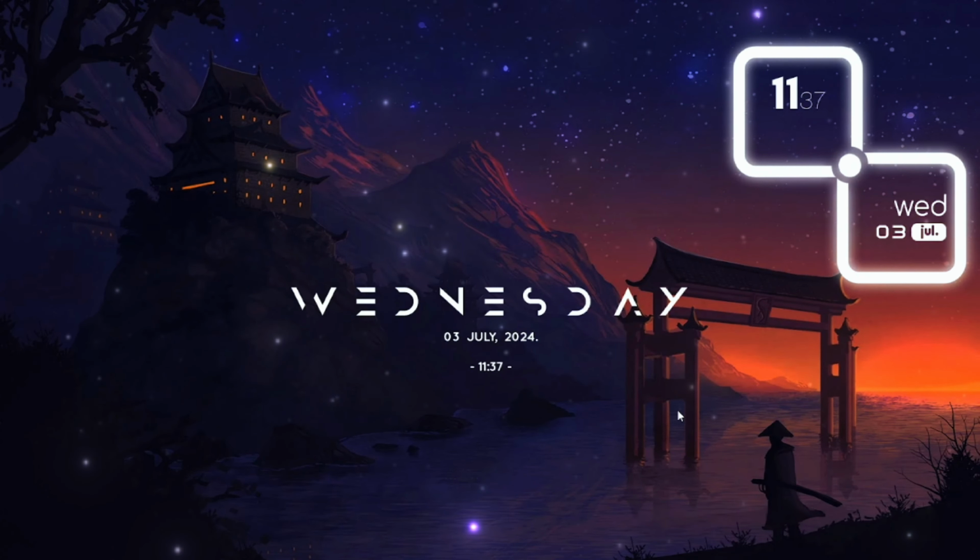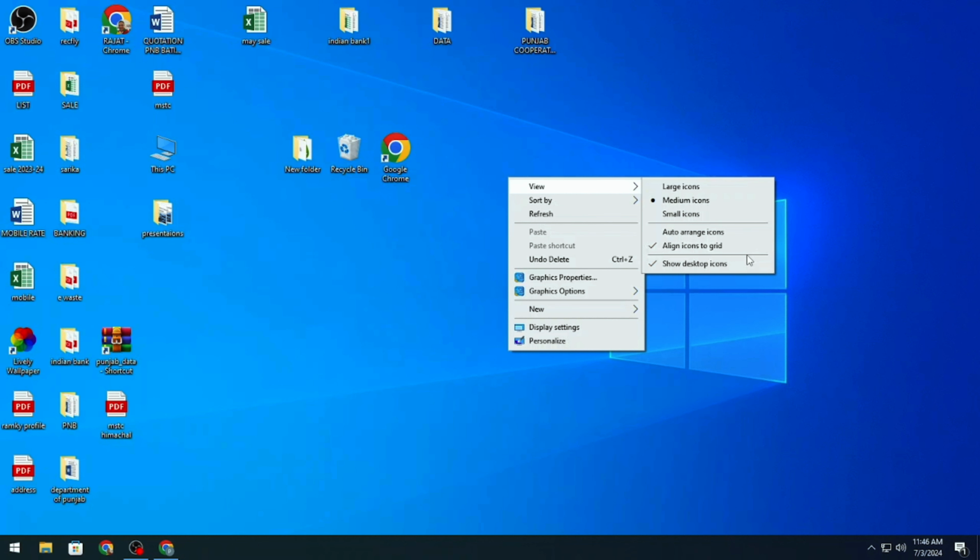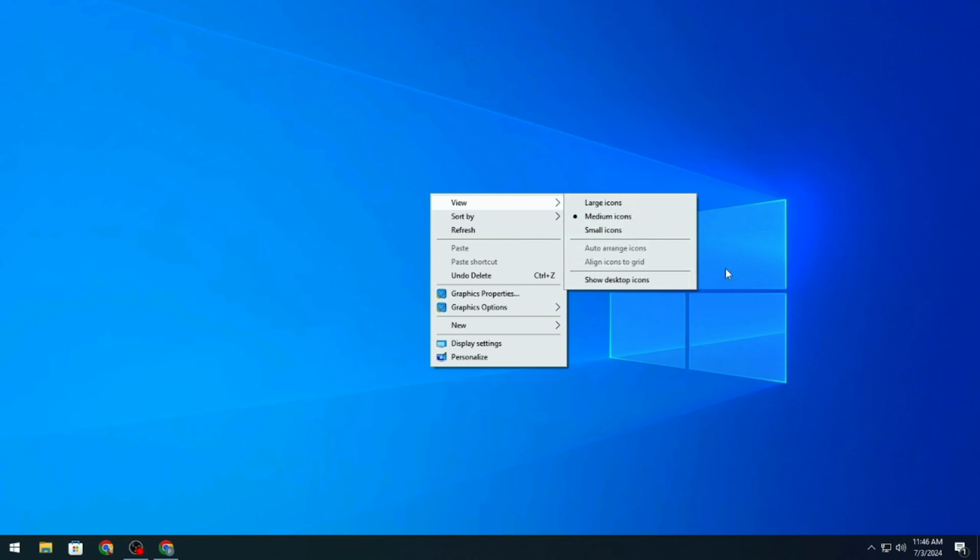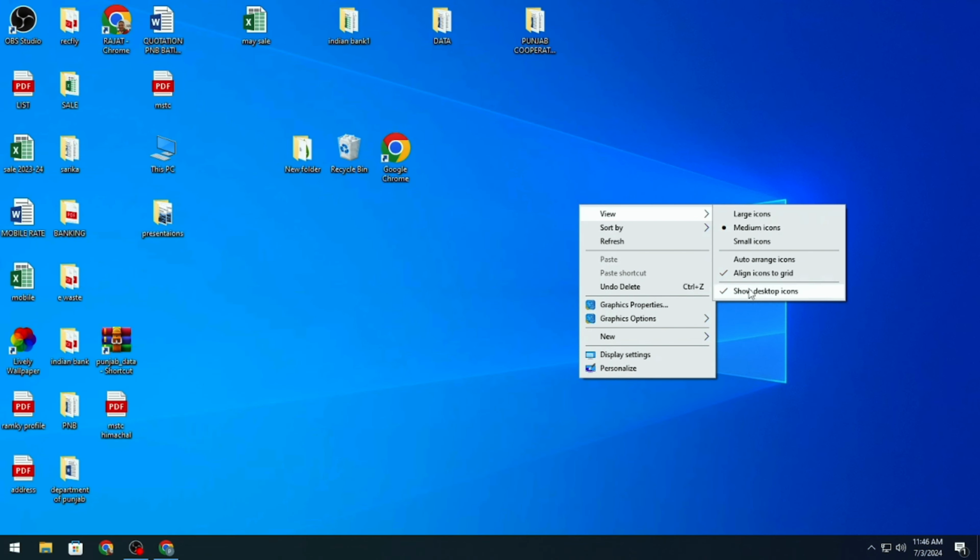You can see this very cool, aesthetic, and beautiful wallpaper looking like a wow. So let's begin. These are the following steps that are very easy. The first step is to right click and turn show desktop icons off. Your desktop icons are saved, so don't worry.